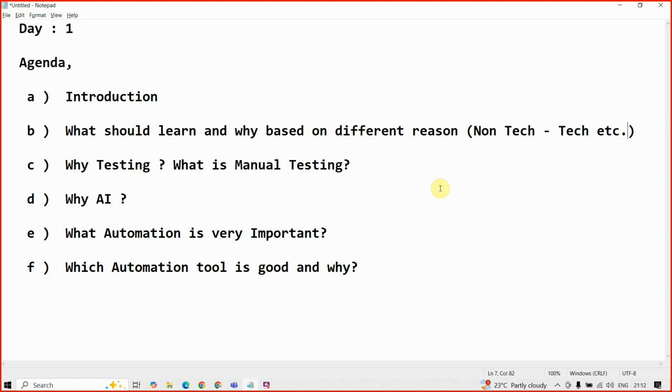You can ask any questions at any time about the entire QA field, and not just QA, you can ask anything about the IT industry and what is going on nowadays. I think that's all from the introduction point of view.